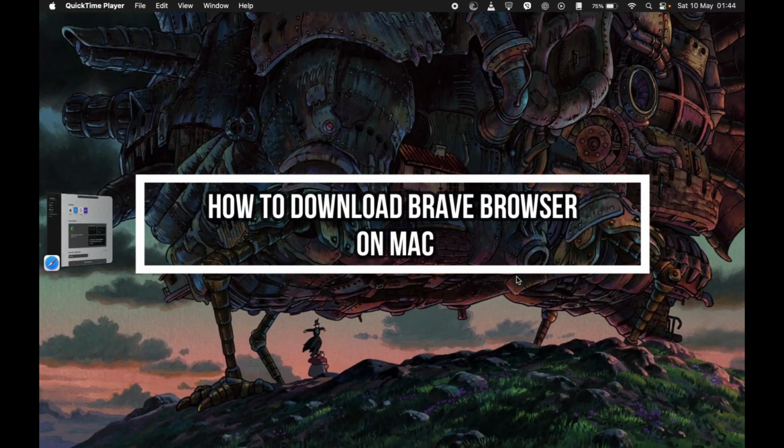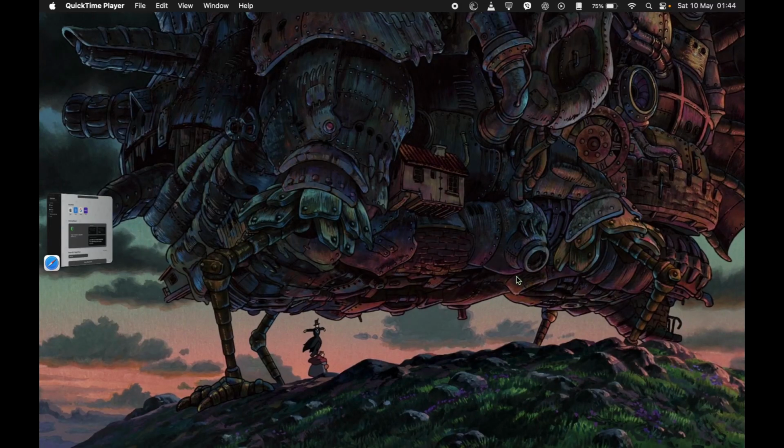I'm going to show you how to download Brave browser on your MacBook. It's really easy, so let's get right into it. You can use any of the browsers that you want to download the Brave browser.